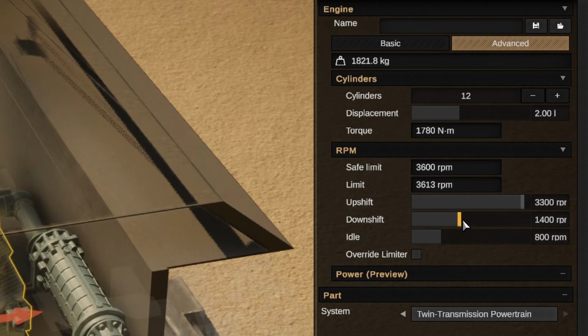90% is a good value. The downshift, we want to be about half of that. The idle RPM doesn't really matter much yet. That might change in the future.